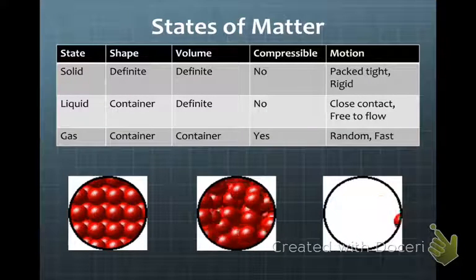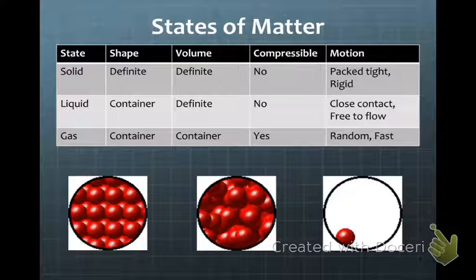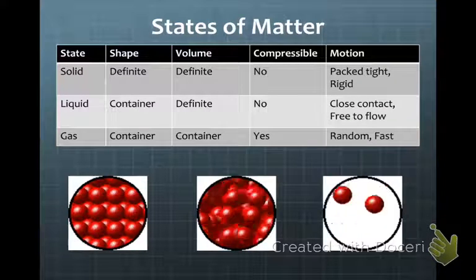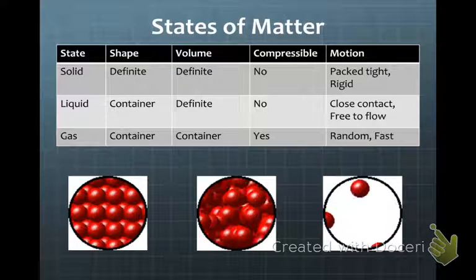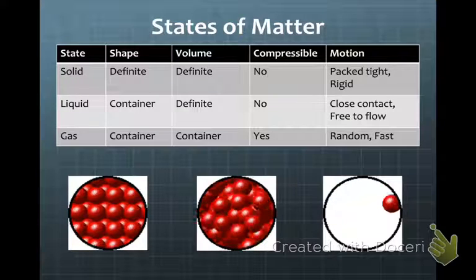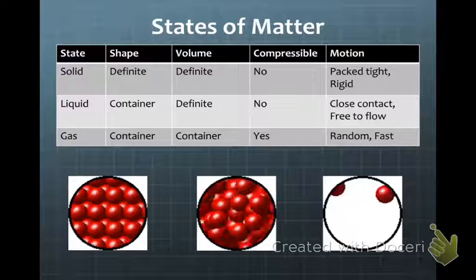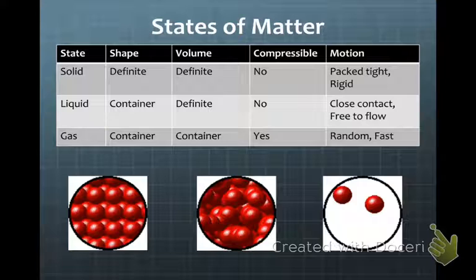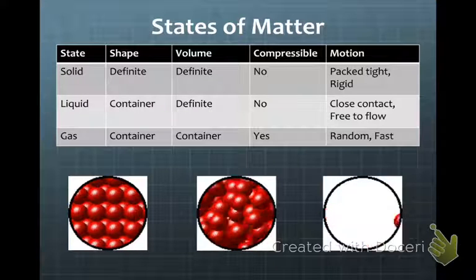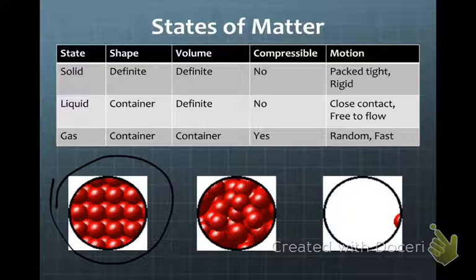You can double check your work from the top of this page. That solid has a definite shape, definite volume, it is not compressible, and it's very packed and rigid. As you can see on the left here, that's your solid.